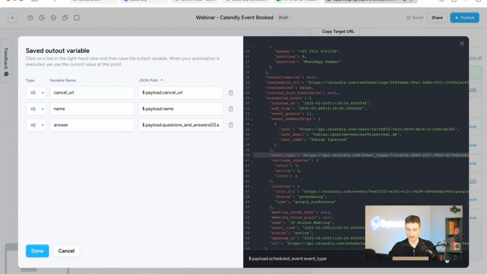So here the event type, because if I have multiple events, let's say a 30-minute event, a 40-minute event, or a 15-minute event, I might want to filter this flow for a particular event. If I don't want to filter per event, it's not a problem. Just don't store the event type. You don't need to filter for it, so there's no need to store that value.